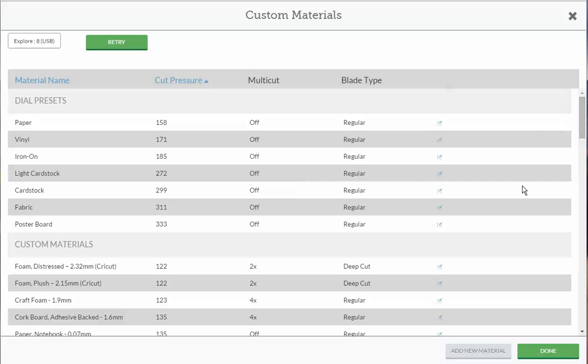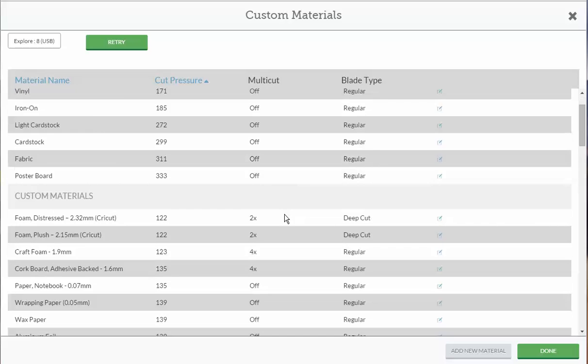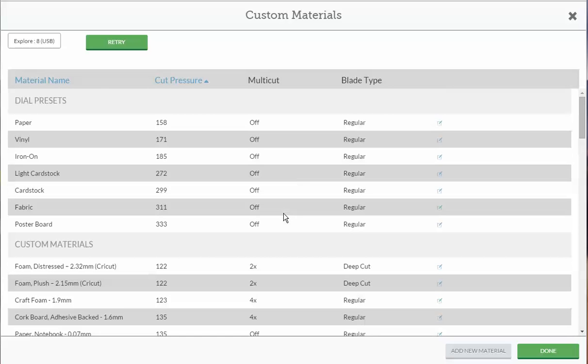Now you will notice that there are the dial presets. These are the ones that are on your smart dial, the silver dial, and then these are the ones that are around the sides. It already is set at a certain cut pressure, and there are no multi-cuts turned on for any of those, and it is a regular blade. Then you have custom materials.